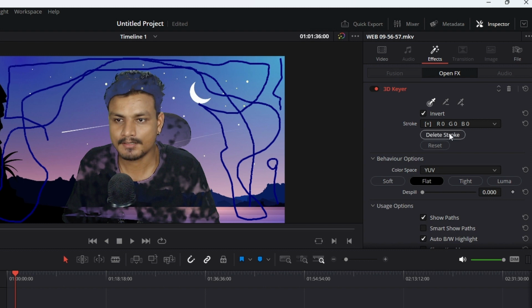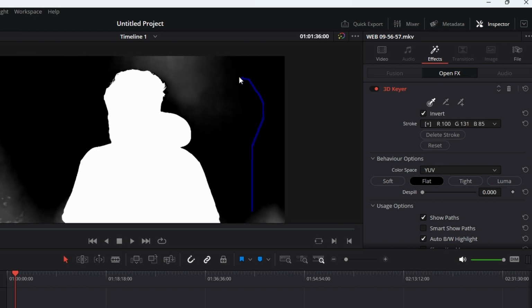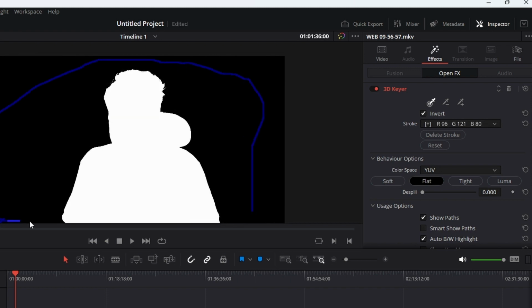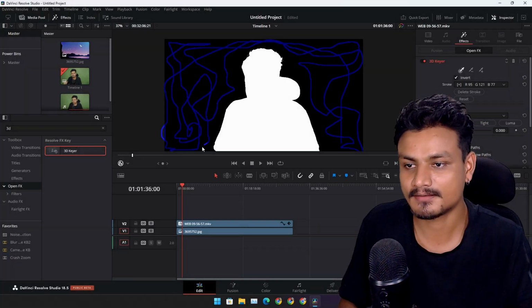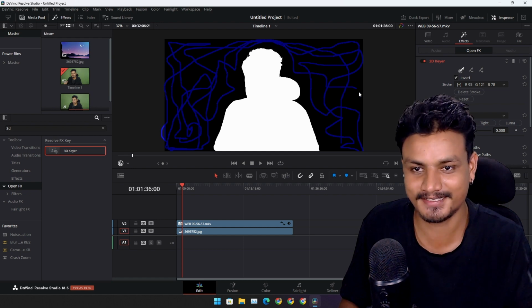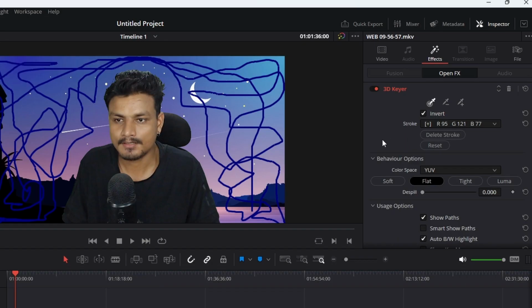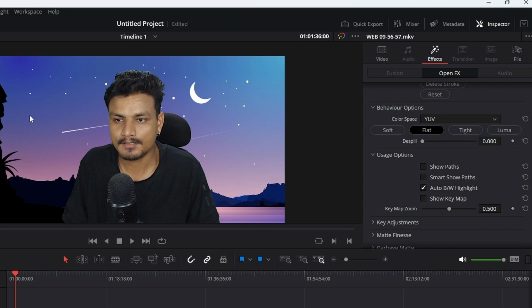I'm just overdoing it, so I have to reset it because I actually got rid of all the greens with one line. So I'm gonna do this one more time because I like to do this. It's so easy. I just draw some lines and all the green screen colors are just easily gone. This is how I do it. It's so easy. Now, once you're happy with your selection, go to usage options again and untick the show paths option, which will delete the lines that you have drawn.